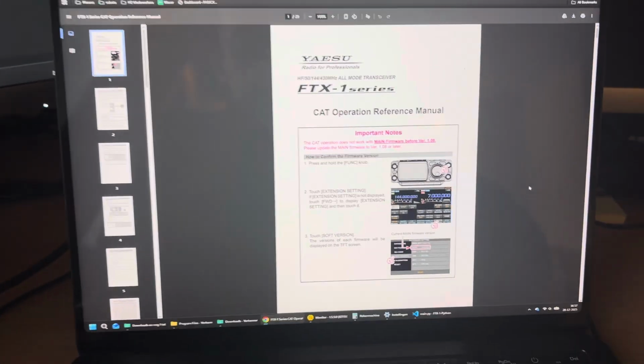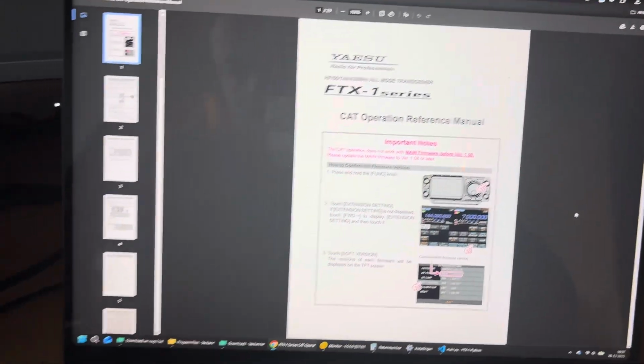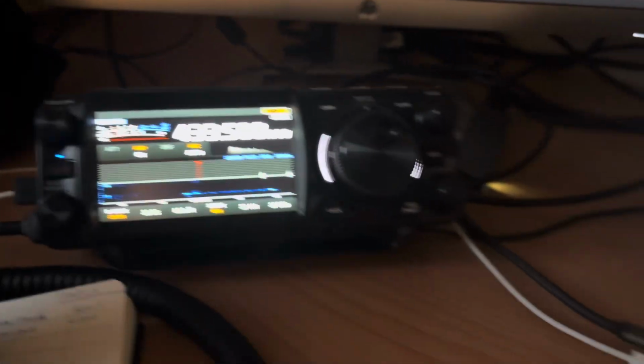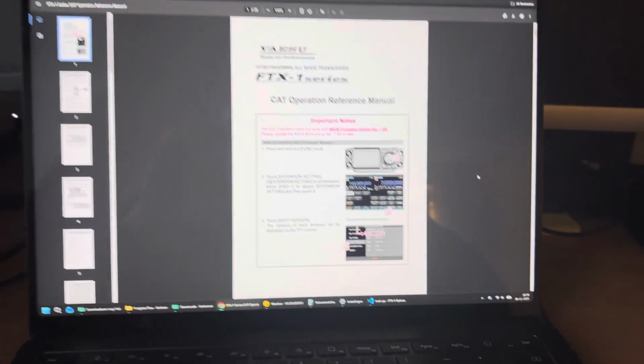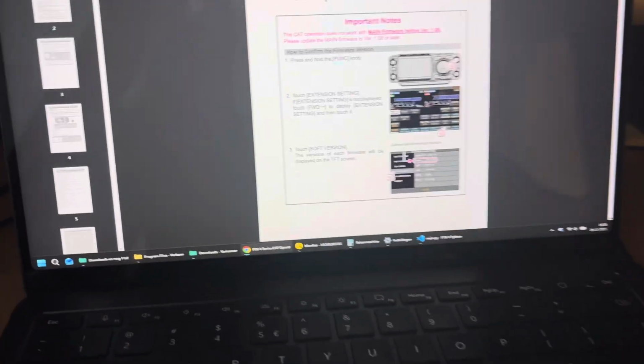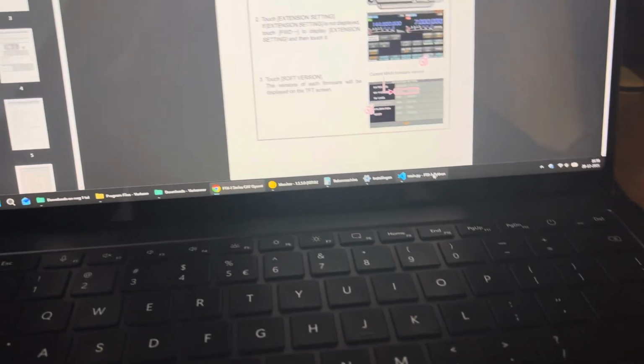Hi, so I'm currently trying to control this radio, this one here, the FTX-1, with my computer. And there are a lot of applications already written for that, like WinLink and these different types of modems and stuff. But I wanted to test something myself, so I wrote something in Python, something very simple. So it's the first time I did it actually.